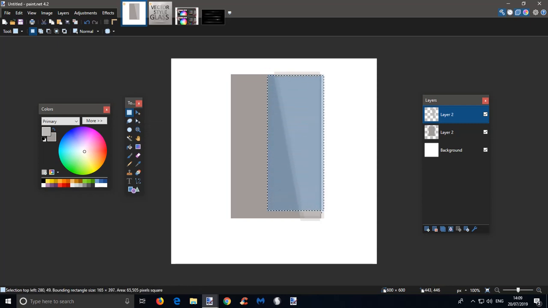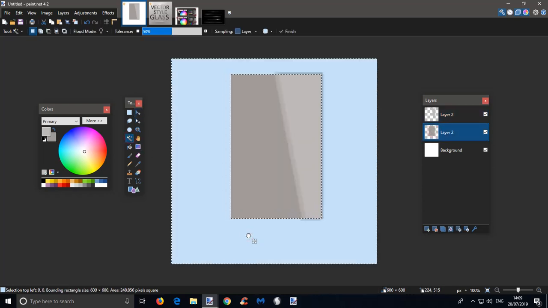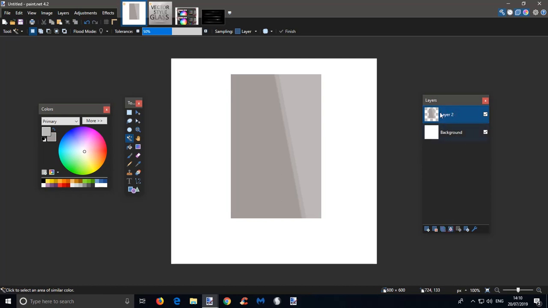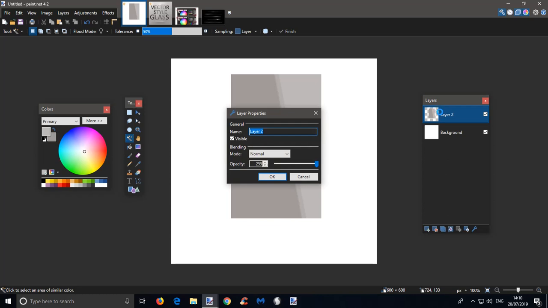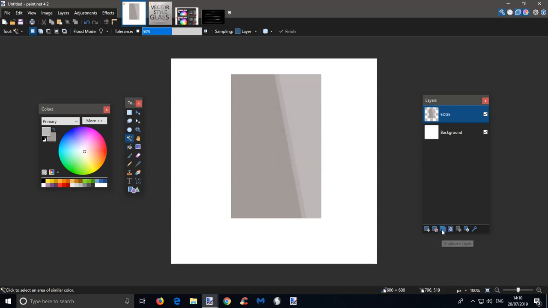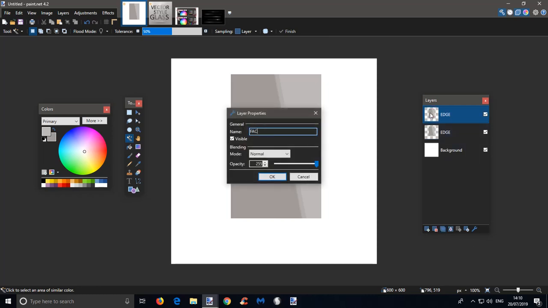So now we're going to stretch this out just to get nicer edges. Okay, we can do it like this, can't we? Like that. Delete on keyboard. Merge together. We'll call it edge. Duplicate the layer, and we'll call this face.